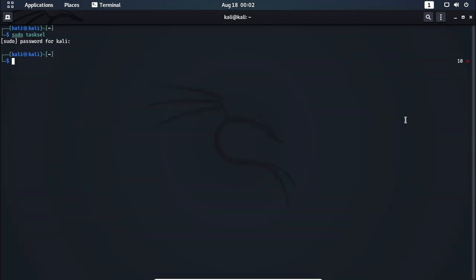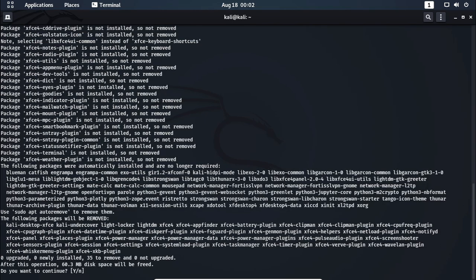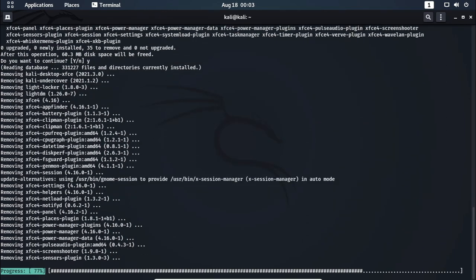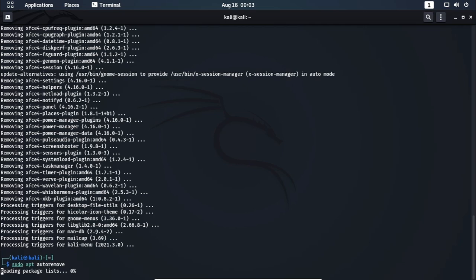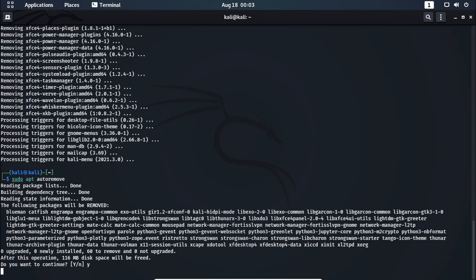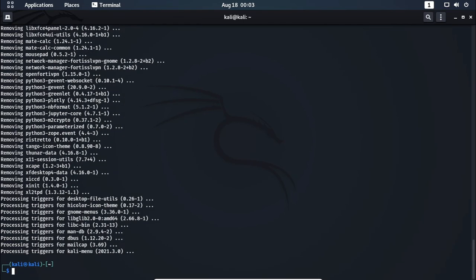Or you can simply remove the default desktop environment of Kali Linux with sudo apt remove kali-desktop-xfce xfce4* and lightdm, and press enter, then press y and press enter. After this, sudo apt autoremove, press enter, and y for yes. Now it's done.